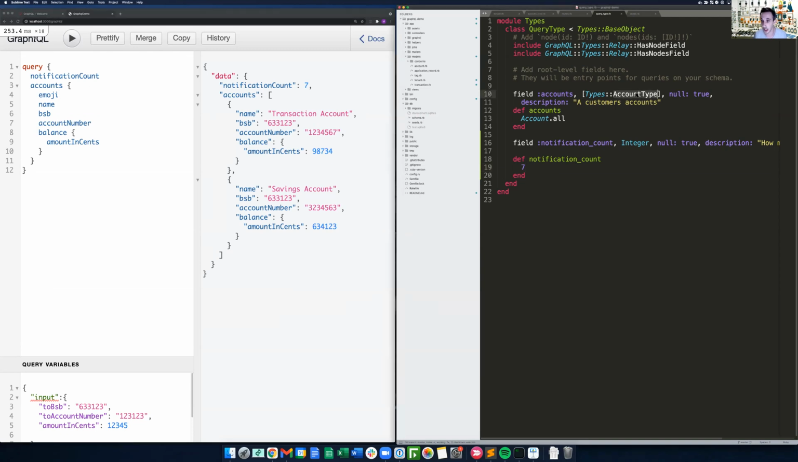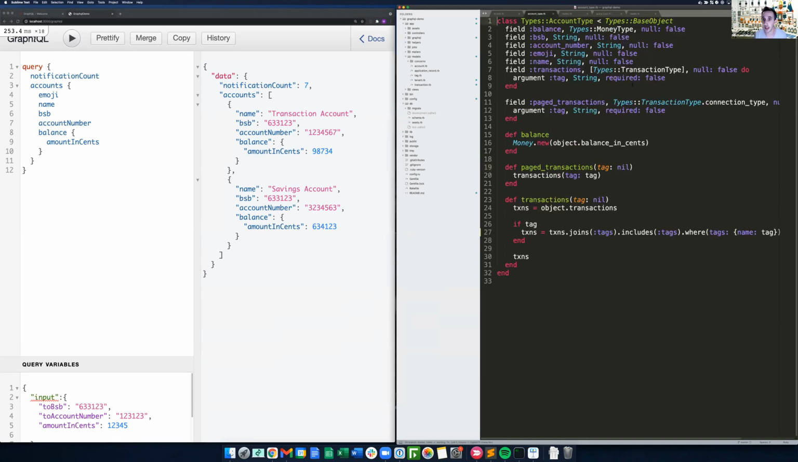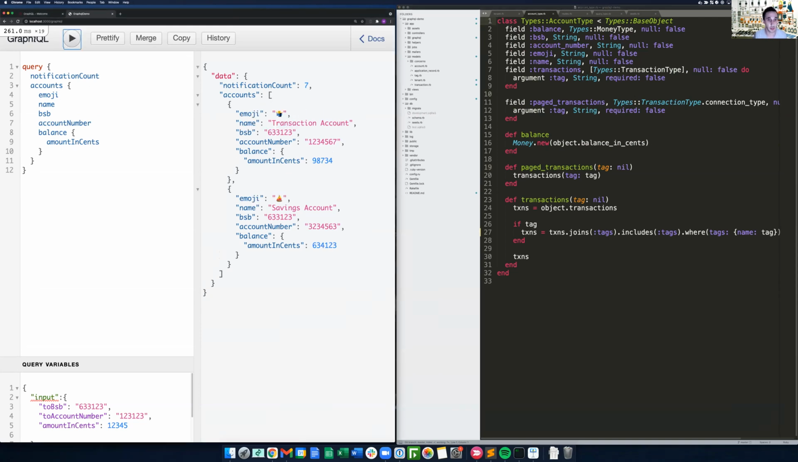So we can go into account type. And yeah, we've got emoji support. We added that. And ooh, look at that, emojis.